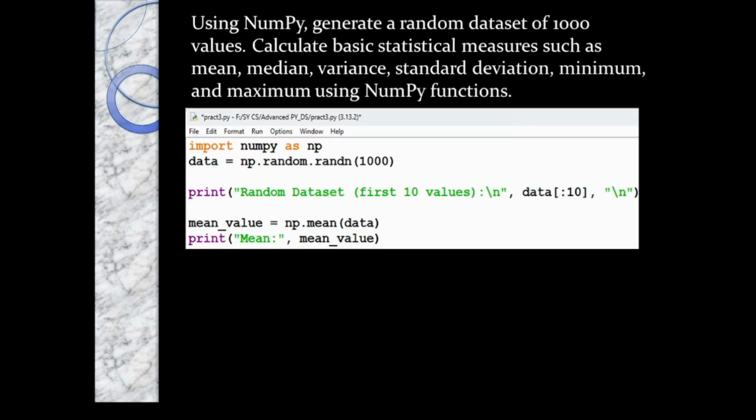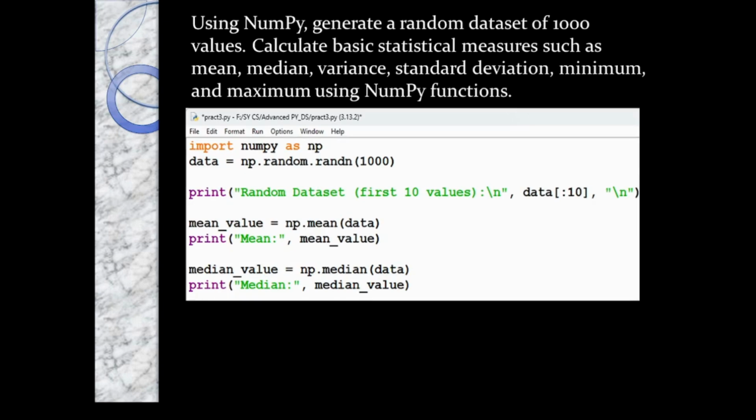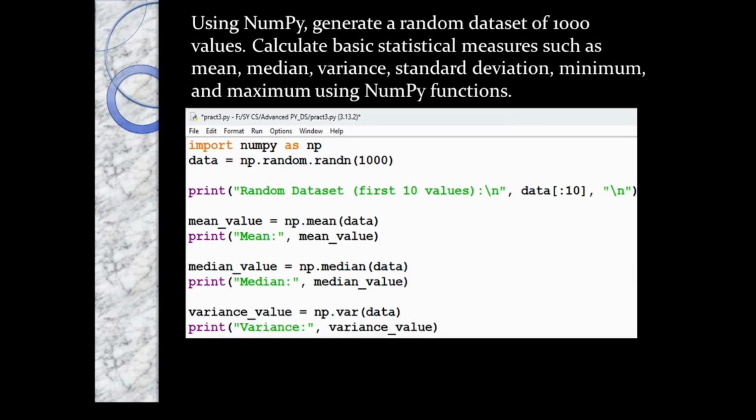mean_value = np.mean(data), which calculates the average value of the data set. Print mean, mean_value, which displays the calculated mean. median_value = np.median(data), which finds the middle value of your data. Print median, median_value, which prints the median.